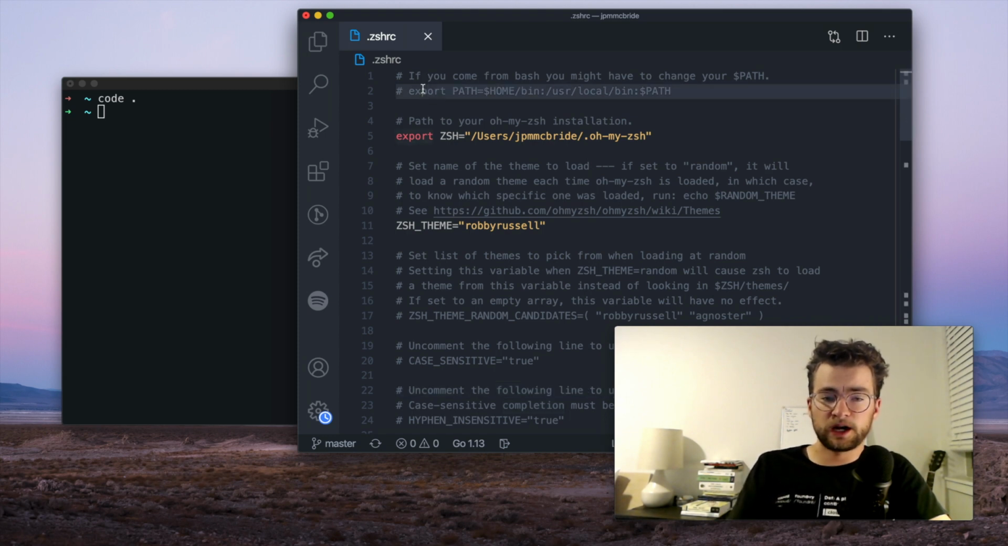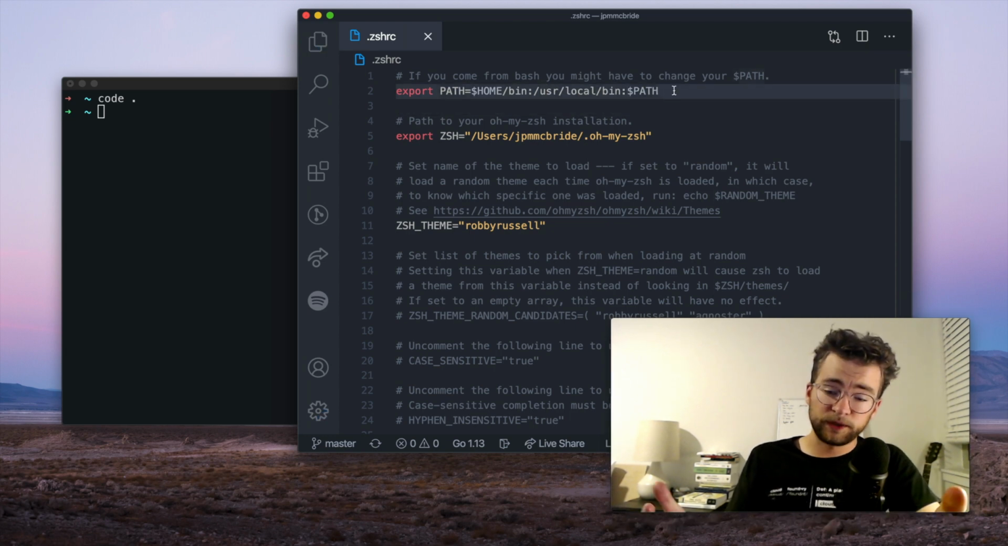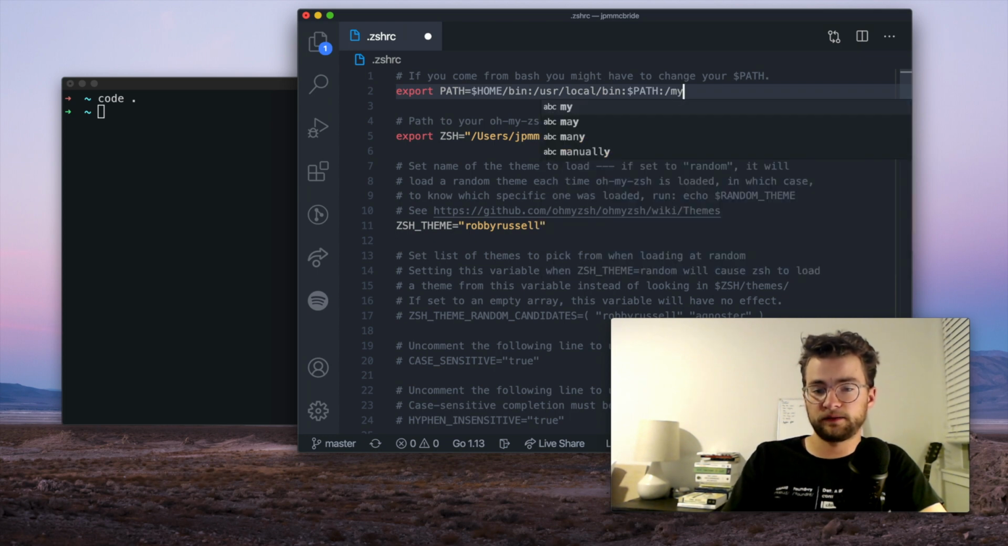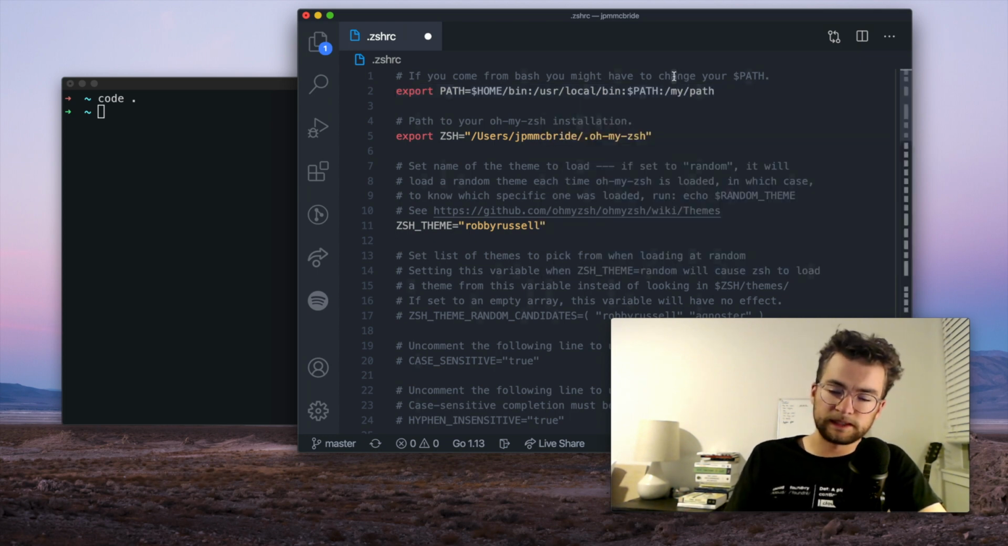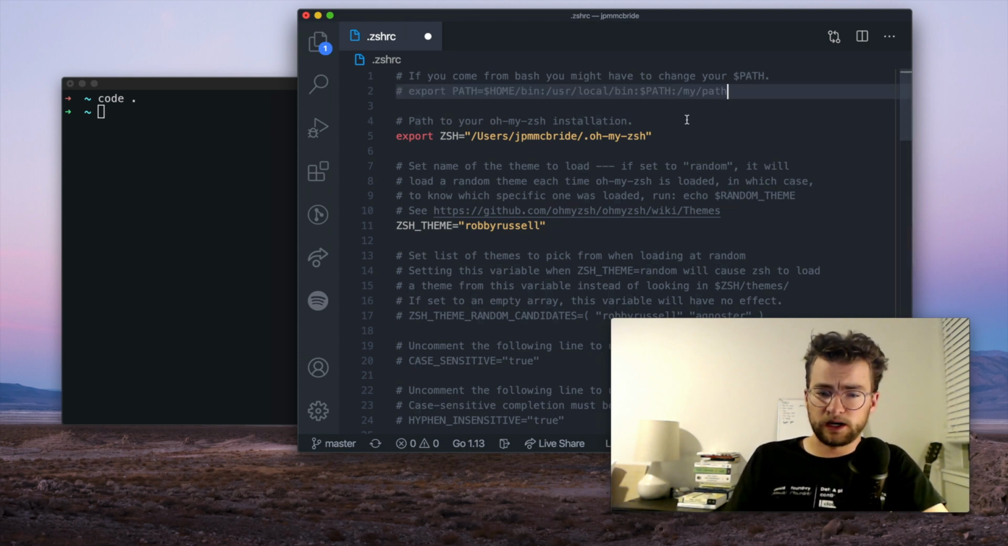We can uncomment this line here to export a new path variable with home bin and user local bin, followed by the current path variable. Now, we could append other things to this with the colon and an absolute path, my path, which doesn't exist on my Mac, but if it did, it would scrape this for binaries and make it available on the command line interface. Let's recomment that.